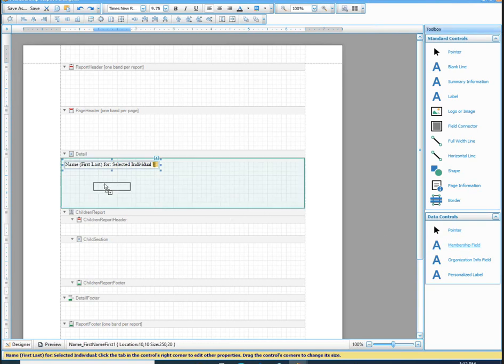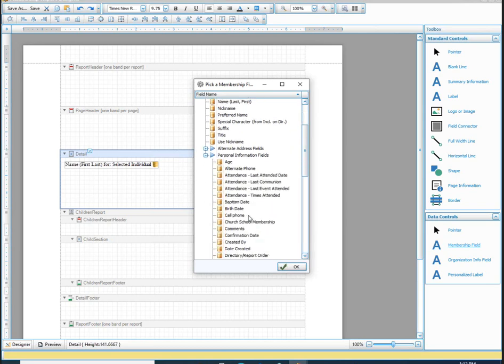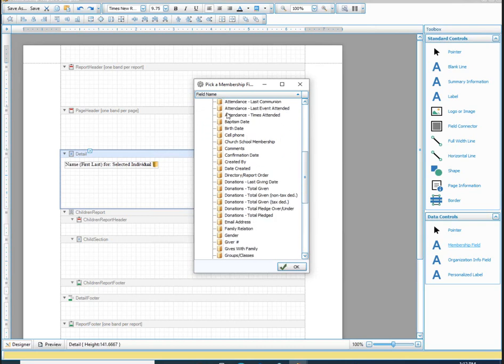There are so many different options in here for membership field. As soon as you drop it, really scroll through. You have a section for current address, family, individual, alternate address fields, and then all of your personal information fields. So this is where you're going to get your address, your birthdays, your cell phones, your emails, and so forth. That's all going to be in here. Okay.